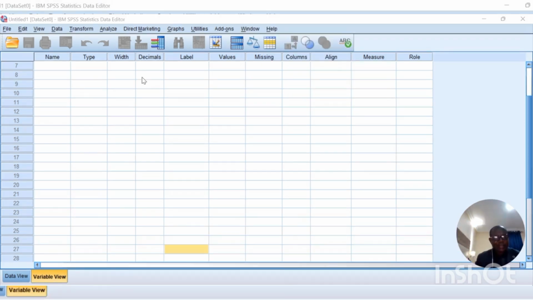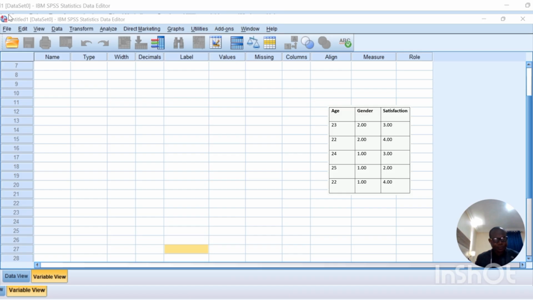Let's create a small data set together. Imagine we conducted a simple survey among 5 students about their gender, their age, and satisfaction with online learning. Now, at step 1, we go to the variable view.